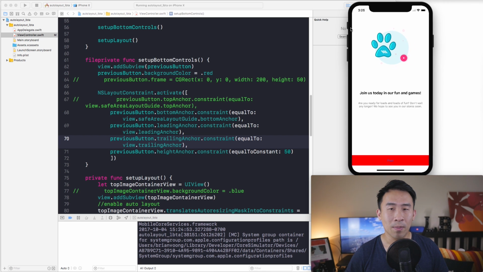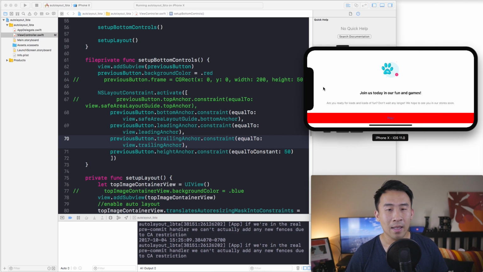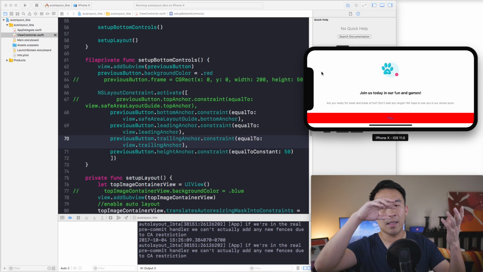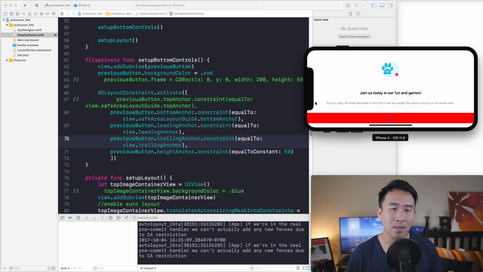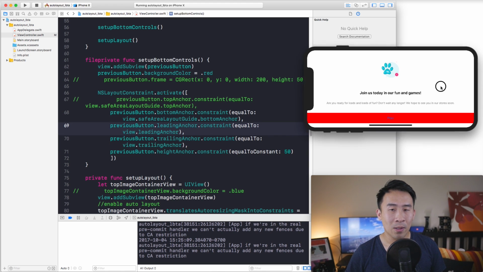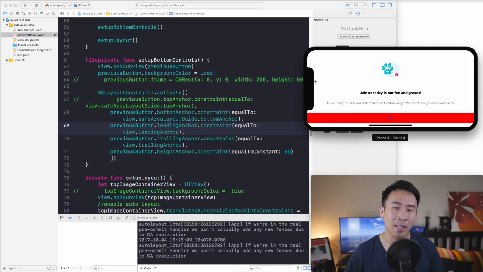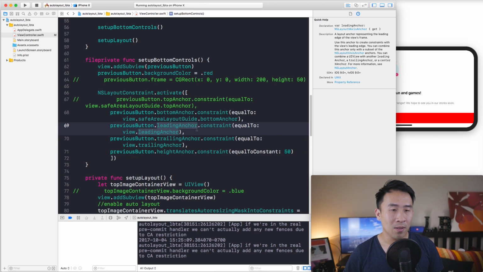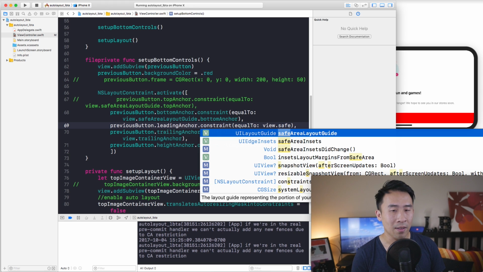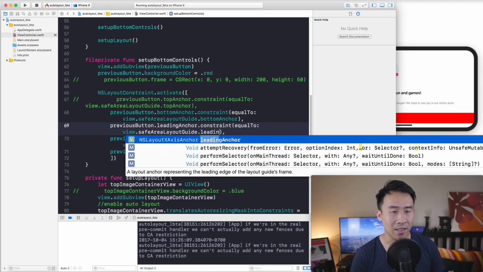So I want to show you something else that you have to be very careful about. And that is when you flip your device to landscape like this, where you see that the left and the right, or the leading and the trailing anchors, also need to be placed in the safe area layout guides as well. So this right here, the red, should not be stepping across the bounds of the safe area. So to do that, you do something very similar, and instead of using the view's leading anchor for the left side, you can just use the view's safe area layout guide dot leading anchor like that.